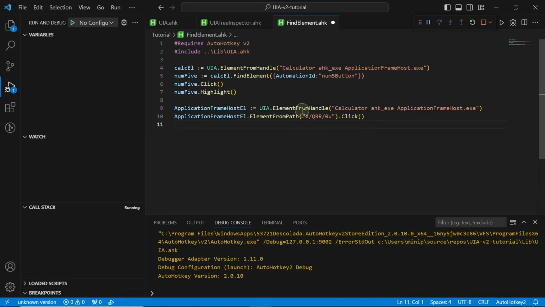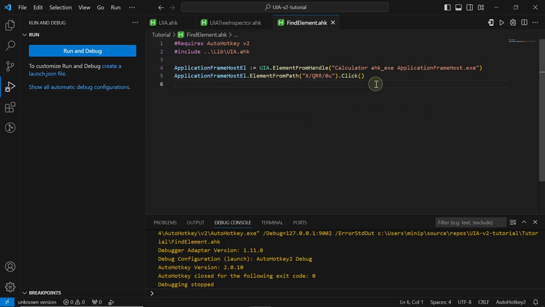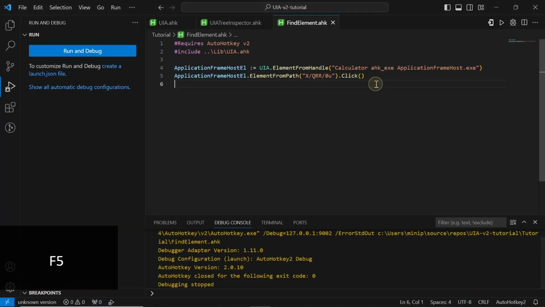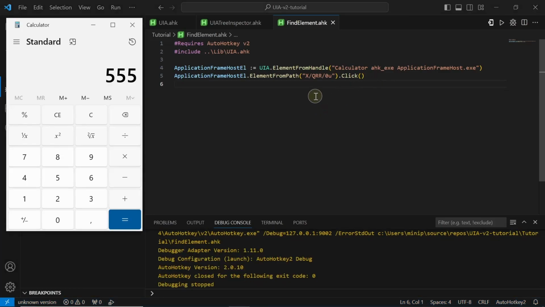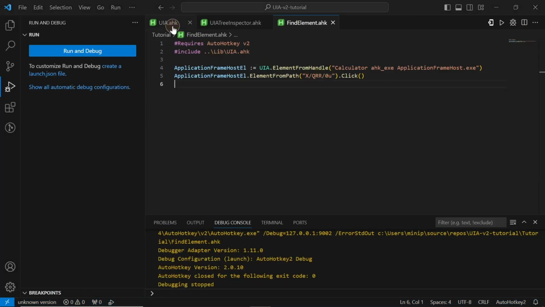Here we see that we also get ElementFromHandle with the same title and the same executable name, and the calculator window gets assigned in this application frame host L variable. And for this variable, we use ElementFromPath. This is a special function that uses the UIA path to find and click the element. So if we run it here in Visual Studio, we see that it also clicks the number 5 button, but it does so in a little bit different manner.